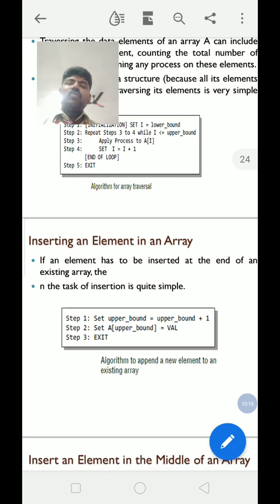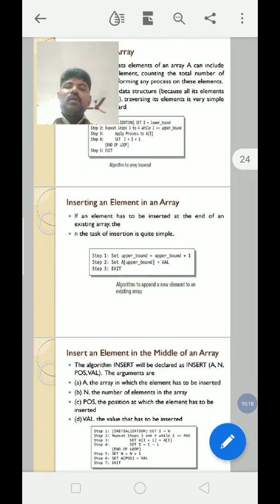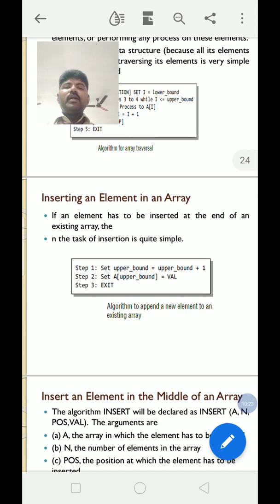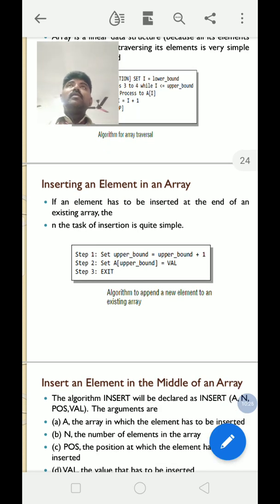Next, if you want to insert an element in the array, that is called inserting an element in the array. If an element has to be inserted, that is possible only at the end of the existing array. That is very, very important. The task of insertion is very simple. If you want to insert into the array, that is possible only at the end of the array.